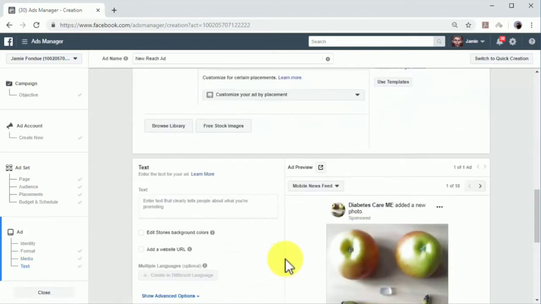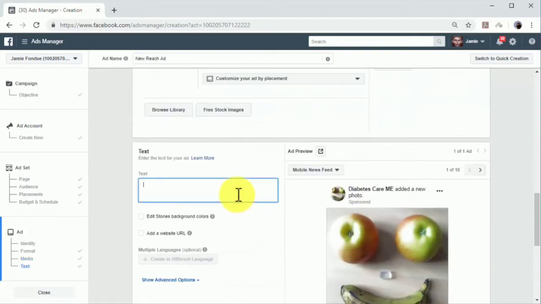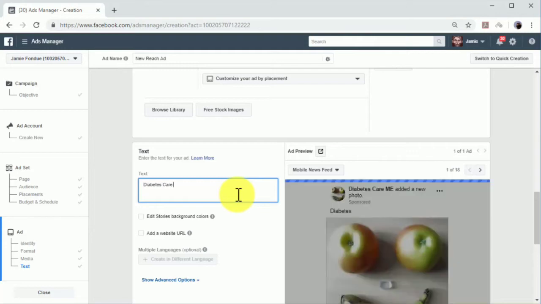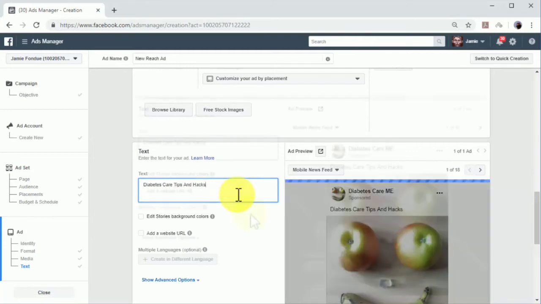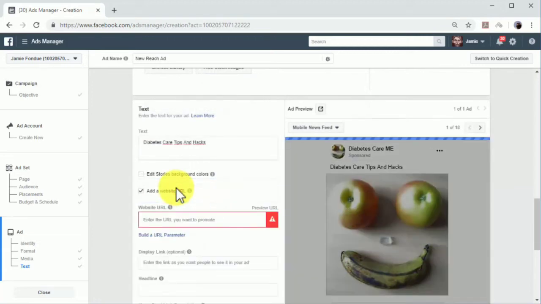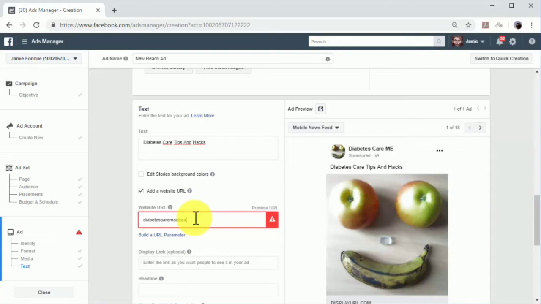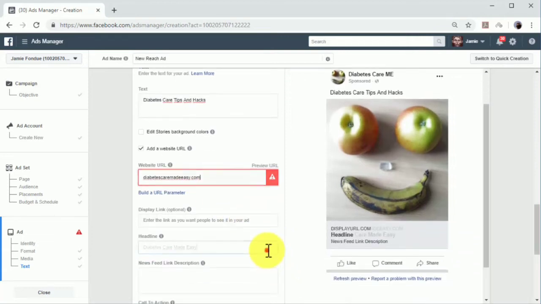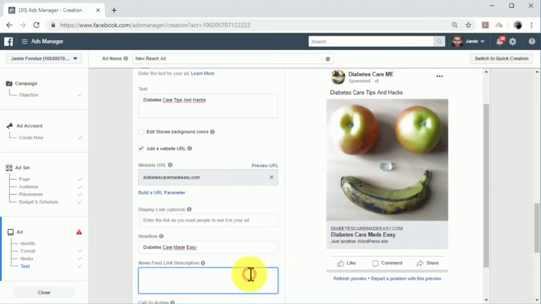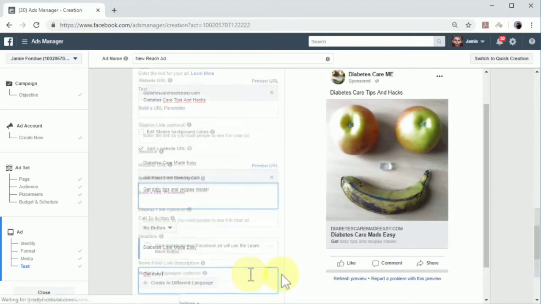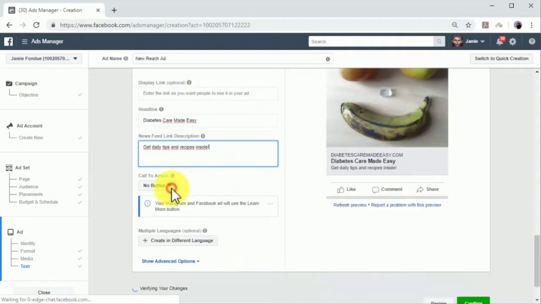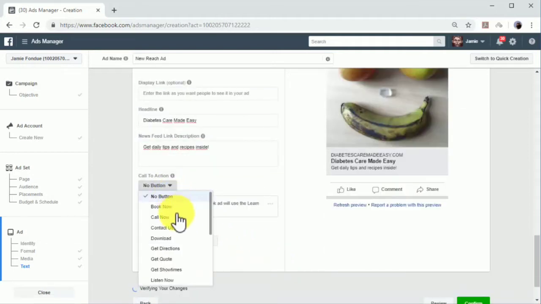On the text section, you have to add your ad copy, ad text, and your ad URLs. Start by adding your ad copy to the text field. Now check the Add a Website URL box and enter your destination URL in the Website URL field. Now enter your ad headline into the Headline field. Now add a brief description or value proposition to the newsfeed link description field. Now click on the Call to Action menu to add a Call to Action button to your ad.